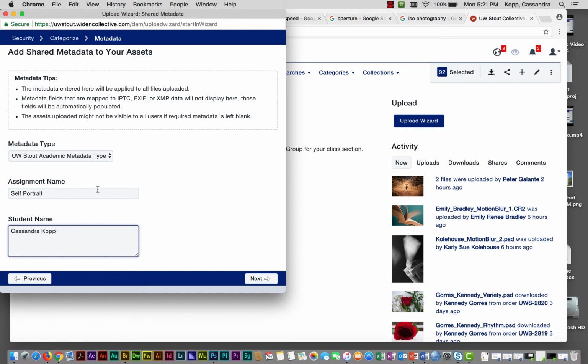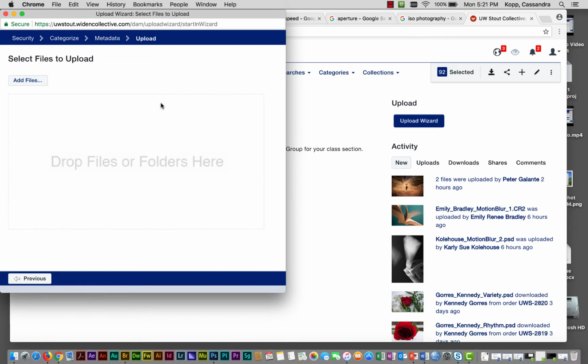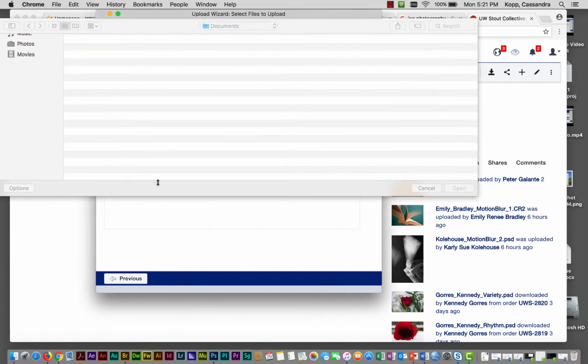When we get to the next one, it's going to be shutter speed, so on and so forth. Go ahead and press next. And what I'm going to do, I don't like to drop files. I don't trust that method as much. I go ahead and add files.